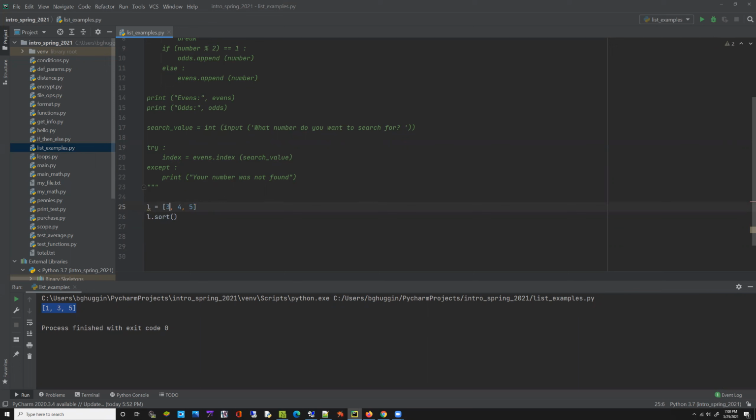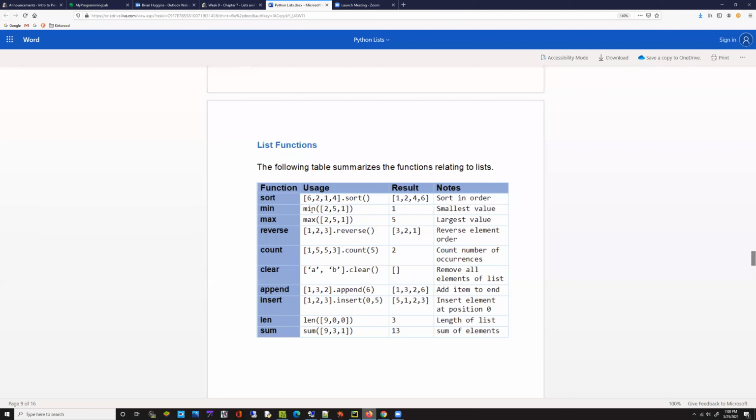So we'll put these out of order. Obviously these are not in numerical order. If we sort it and print it, they should be in numerical order. And they are 1, 3, 4, 5, 100. Min and max will return the minimum number or the maximum number. That's often useful.